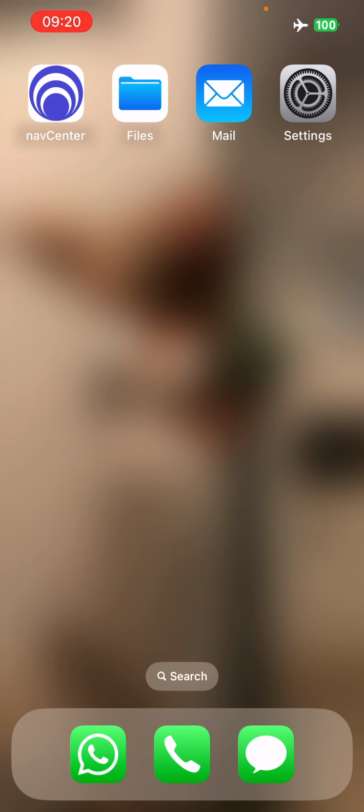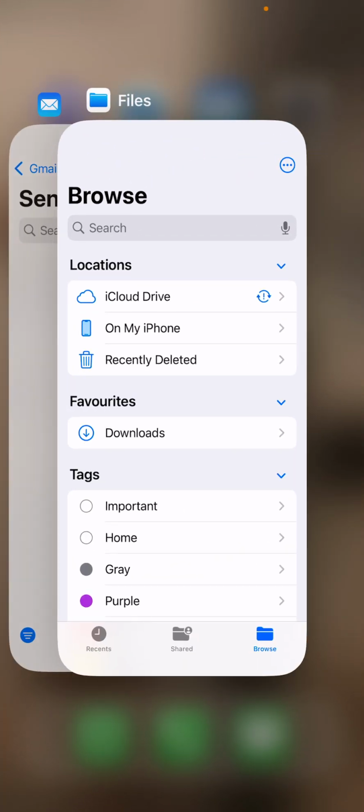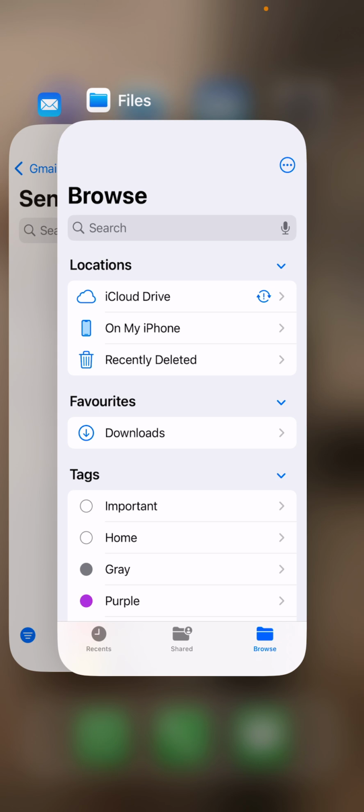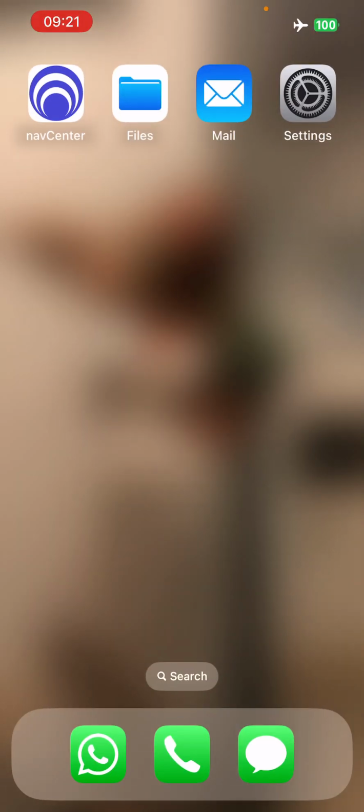If I swipe up from the bottom of the screen, just halfway, you'll see this is iOS telling us which apps it has in storage. There are only two, email and files. navCenter is not loaded. So back to the screen. I'm now going to tap navCenter's icon and launch the app.